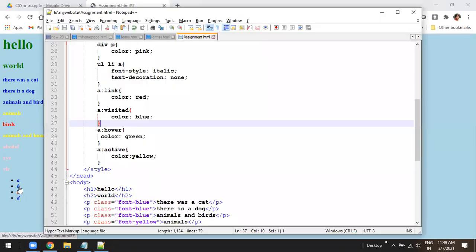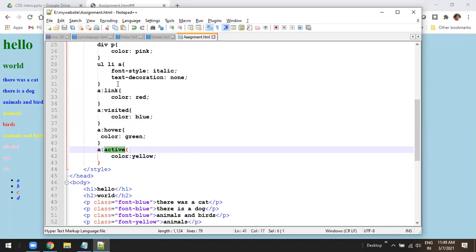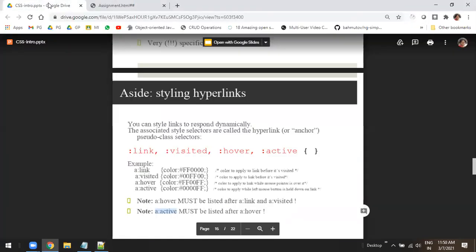But you need to observe this order. Link, visited, hover, and active. We should not write active at the beginning. This is the order we'll see.